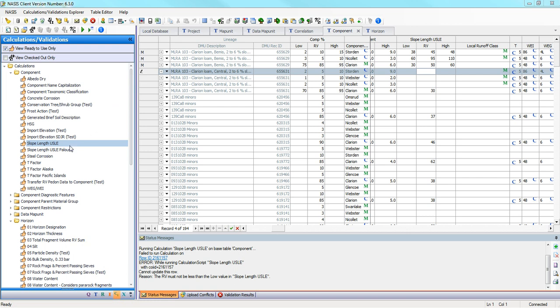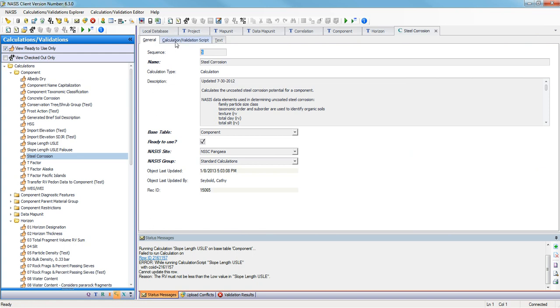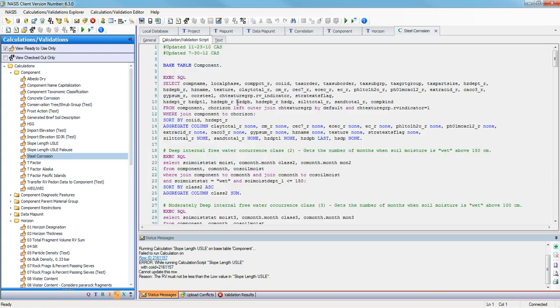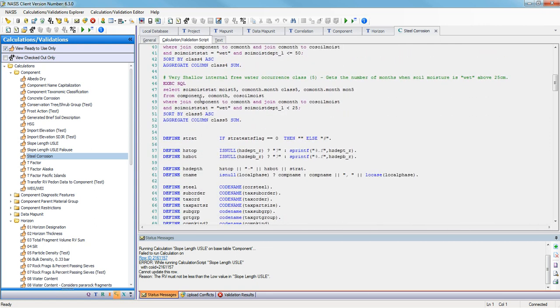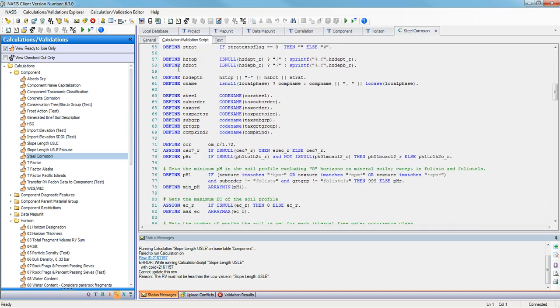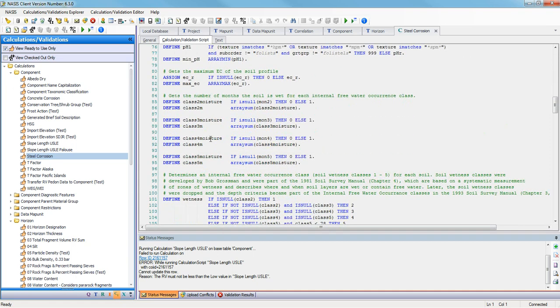Now, a couple other things. Let's take a look at how these are created. I'm going to open up steel corrosion. And if you'll notice in steel corrosion, this is nothing but SQL. All the SQL does is go through there and grab the information necessary. That's basically what you're seeing here. There's a series of SQLs extracting data from the database, and then we're doing a transformation of the data, no different than what we would do with a report.